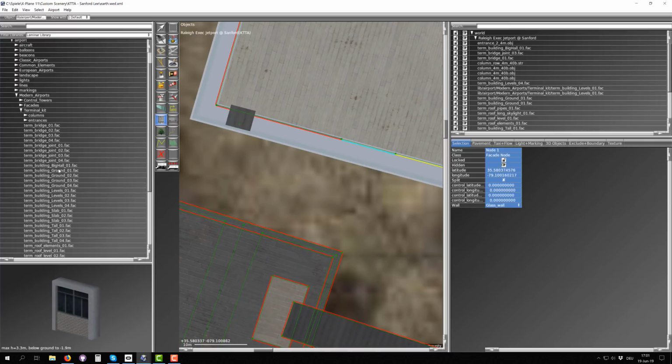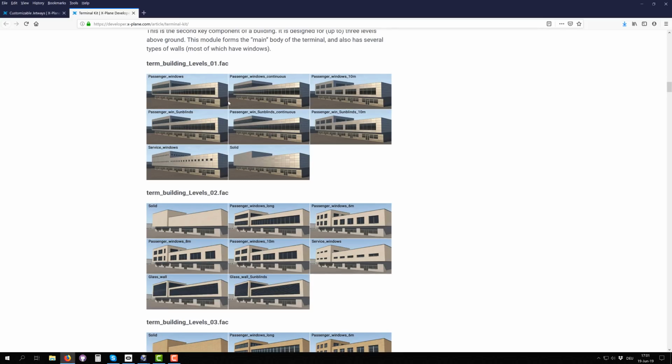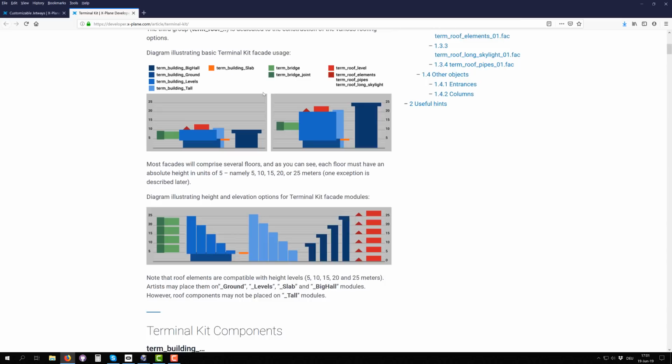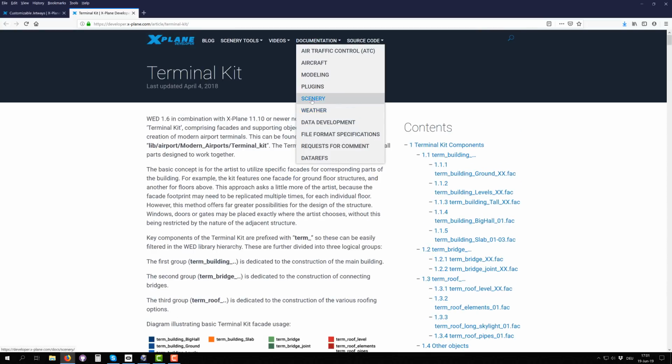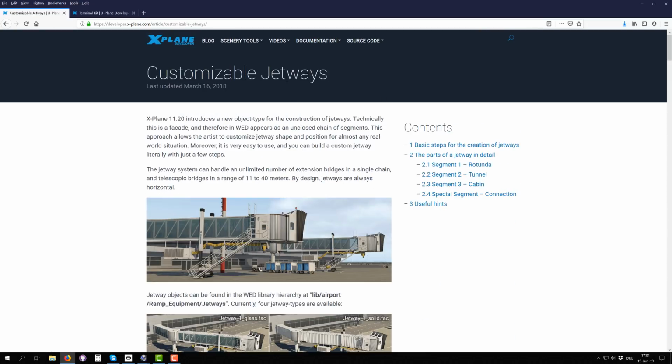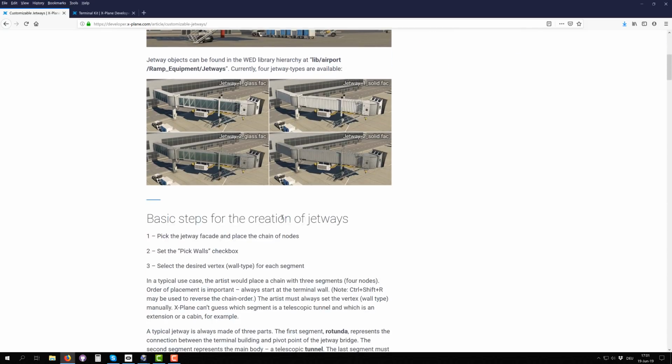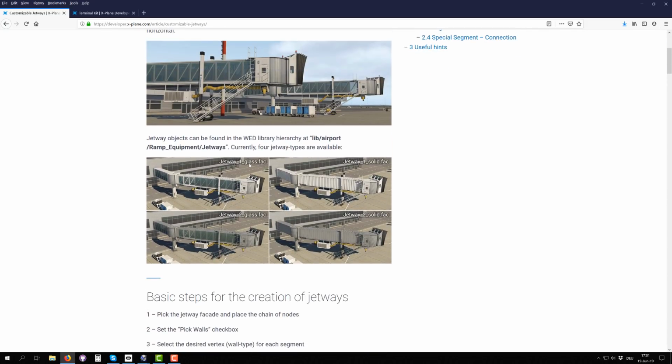Now, jetways are in another article in the help scenery documentation, and it's called customizable jetways. Now, the customizable jetways replace the jetway objects we have.